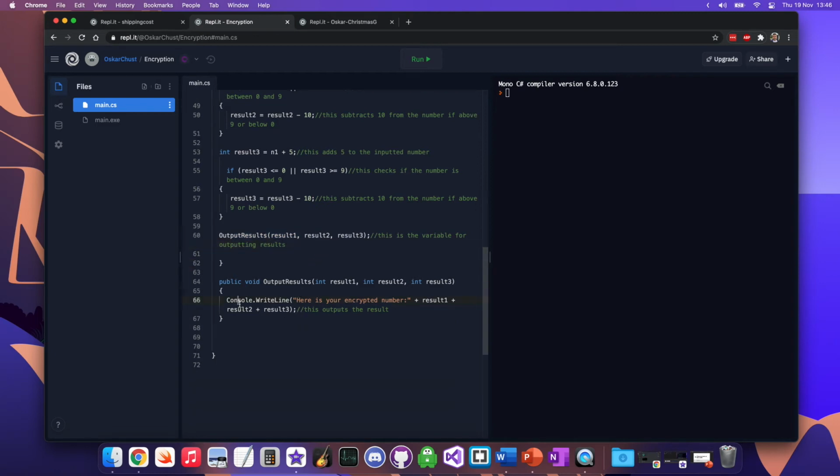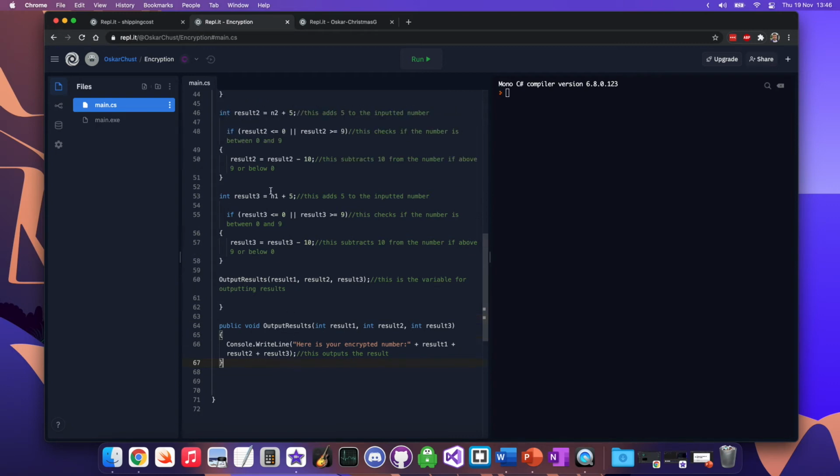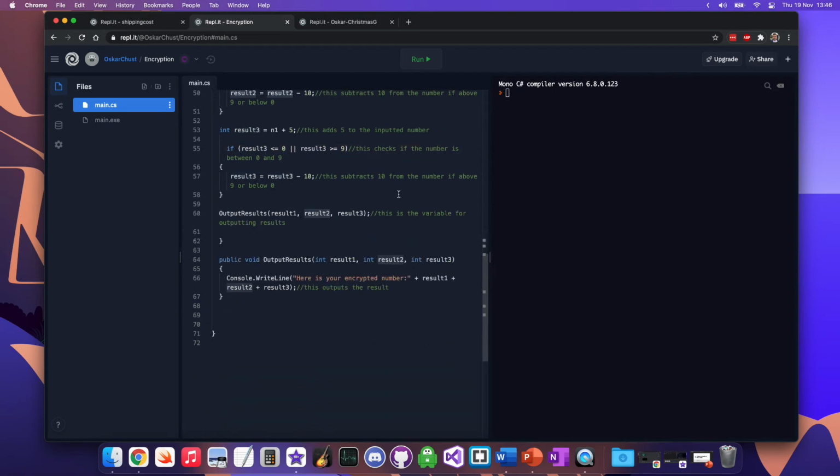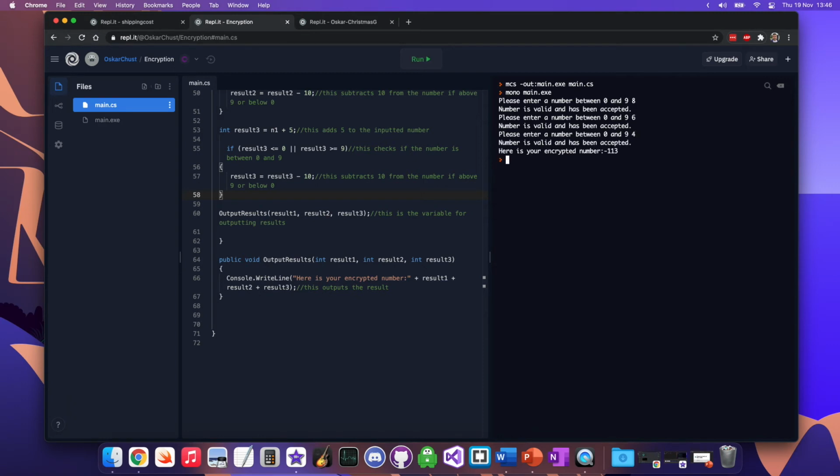And at the end we've got another function here with a console write line. Here's the input number plus result 1, result 2, result 3, which all got stored in various variables like that. If we run my code, please enter a number between 0 and 9, so let's do 8, 6, 4, there we go, all those numbers were valid, they've been accepted, and now I've got an encrypted number there.